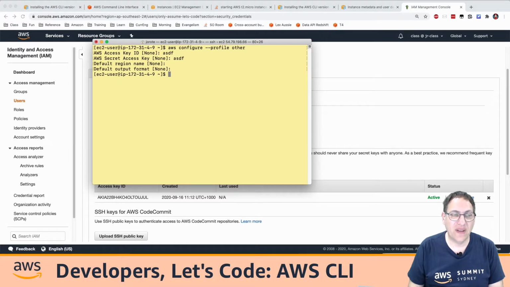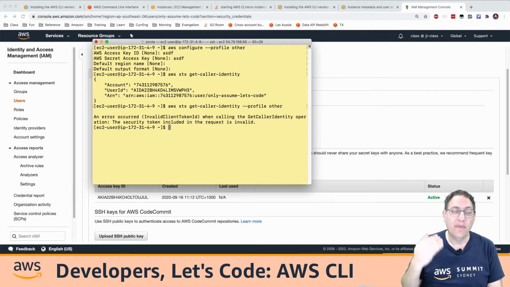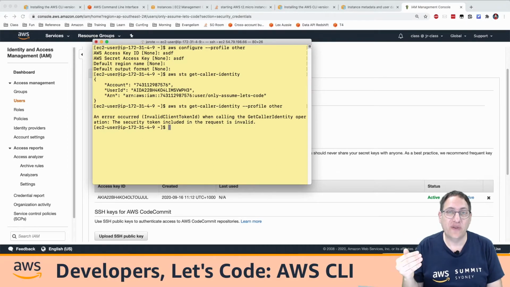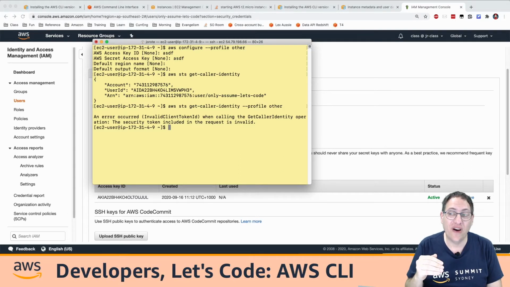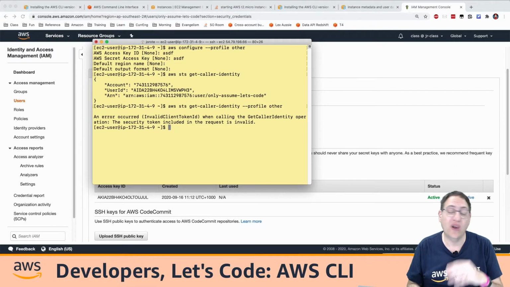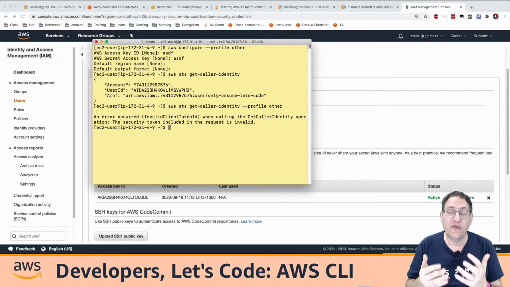And you saw before that I said, tell me who my current user is. It's this only-assume-let's-code. If I was to run that command again and say --profile, use the other credentials, this will fail because I didn't put real credentials in, but it's a way of saying, please use this other set of credentials. So you can have multiple users stored in your credentials file and use --profile to choose which user you're using. So this is great if you have a production account, a test account, a dev account. You can just run the commands with different options.